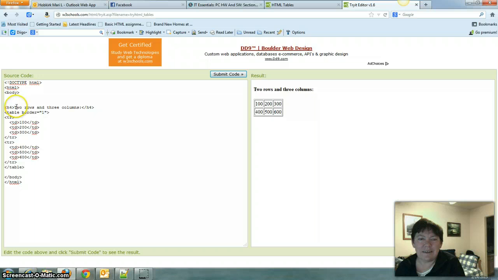So in this case, your heading should say movies I've seen. And your first space is going to say movie. And if you make these a TH in the first row instead of a TD, it will make the text bold.